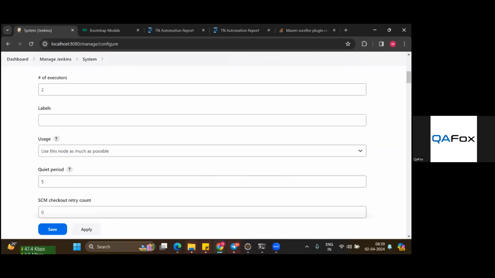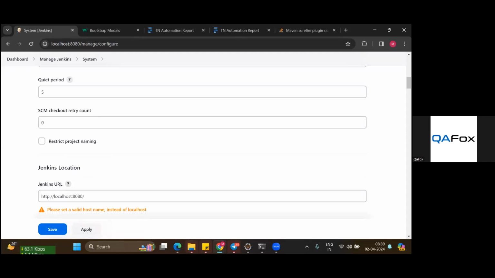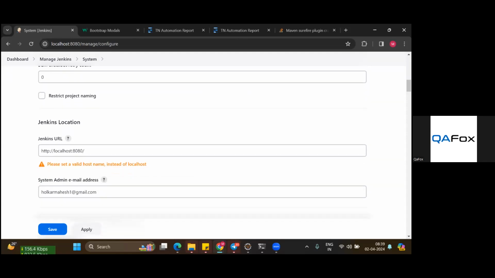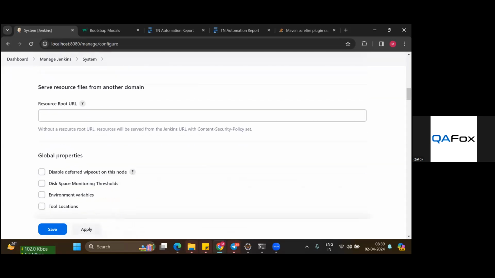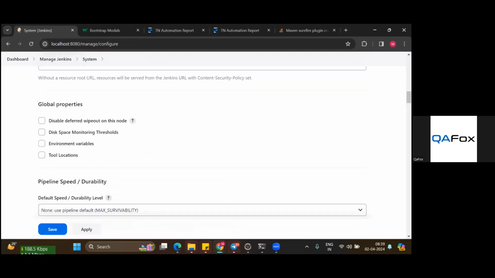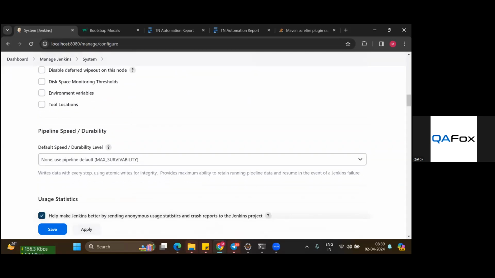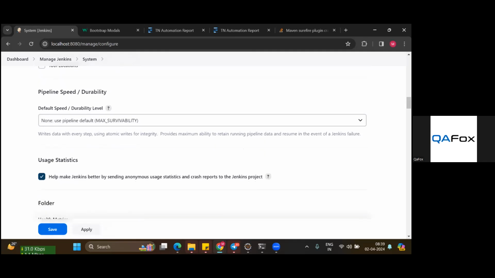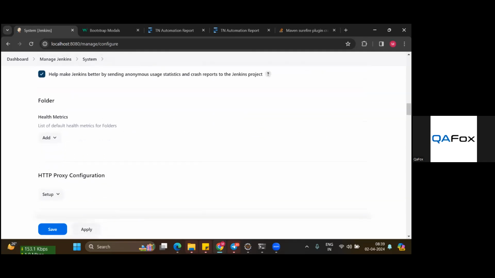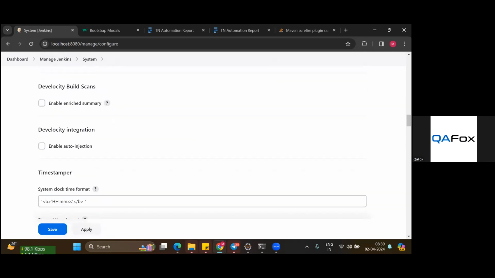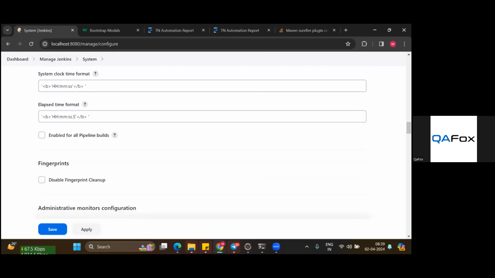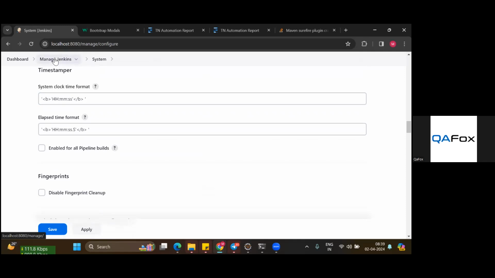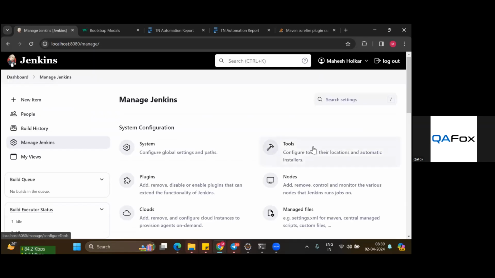Go down. Keep scrolling down. Jenkins location. Okay. Source root URL, global properties. Okay, scroll down. Pipeline, speed, durability. Now keep scrolling down. Okay. Yeah, go back. Go back to manage Jenkins. Go to the next one, tools.